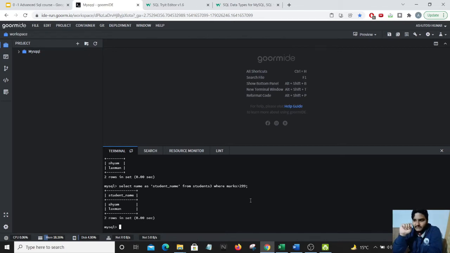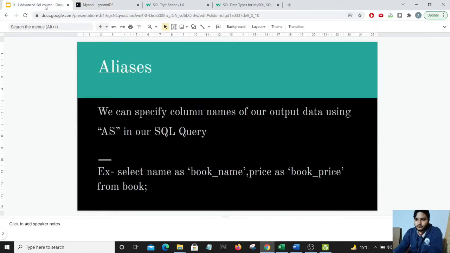So you can see the name has been updated to student_name. The column name has changed. So we use AS for changing the column name. Now we can do this without using AS also. We need not use AS. Beside the column name, we can just mention the name of the column, how we want it, and it would come up in the result. Moving forward to the next.